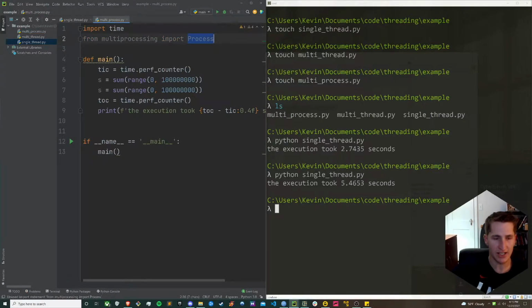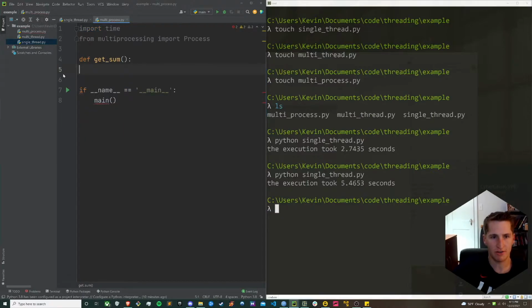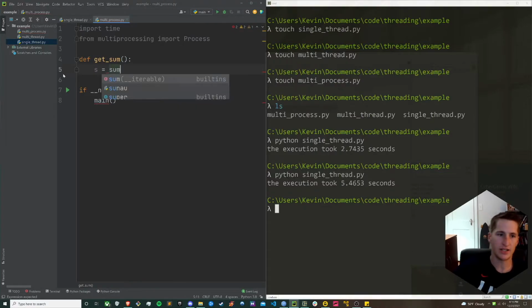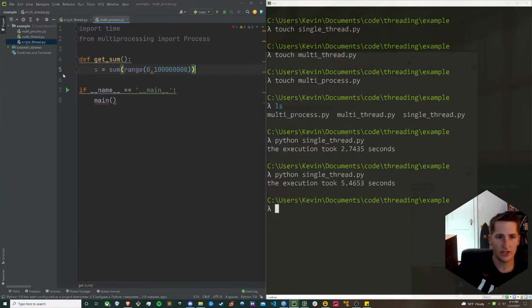So this object is going to let us set a target function that will get executed when we spawn that process. All right, so let's do that. Let's rename this function get_sum. So this is going to be the unit of work, okay? Let's start fresh. In this function, we definitely are going to still want to get the sum. So we'll just keep this simple. It'll be a sum of range of 0 to, let's see, 1,000, 1,000,000, 100,000,000. Okay, so this is going to get that sum.